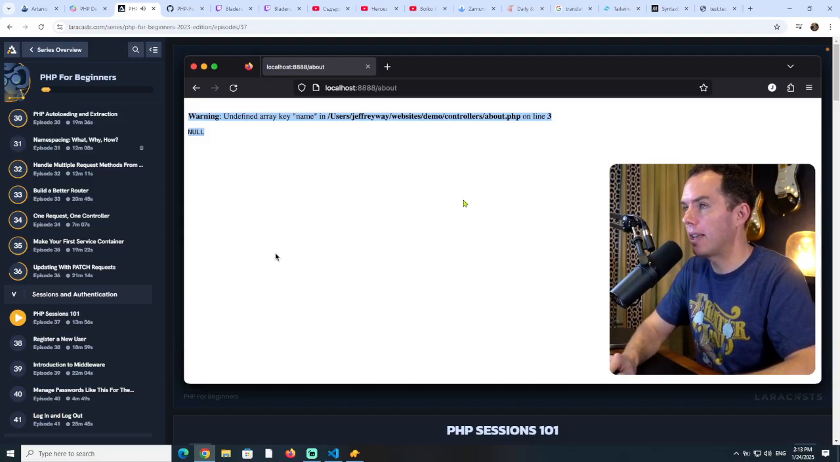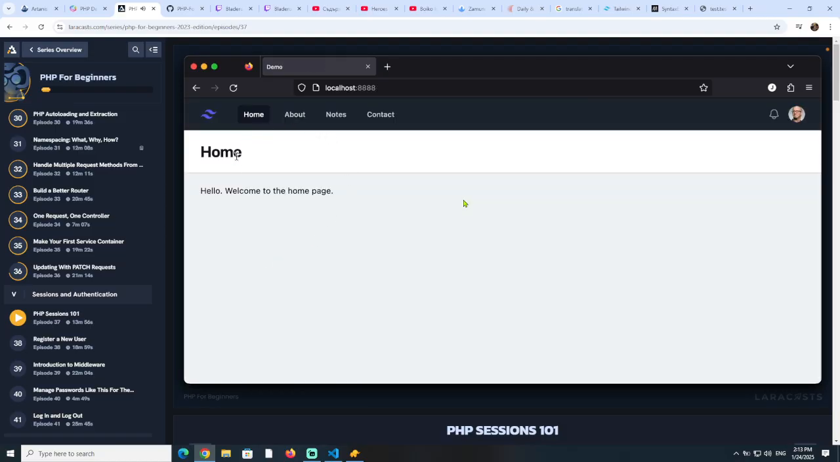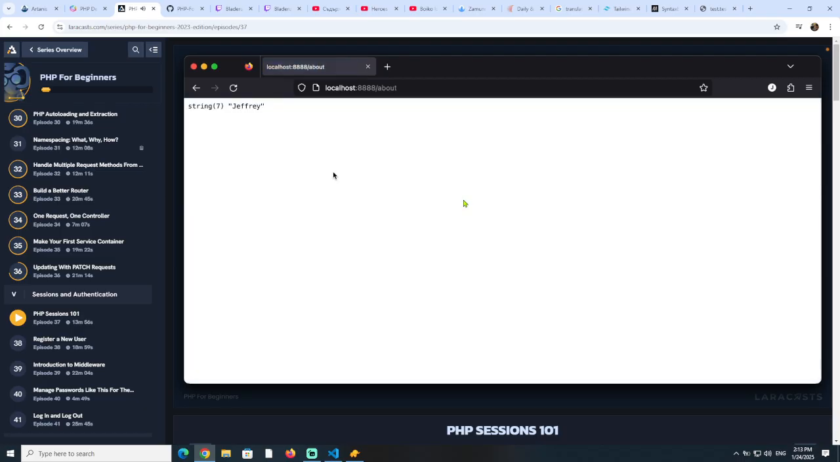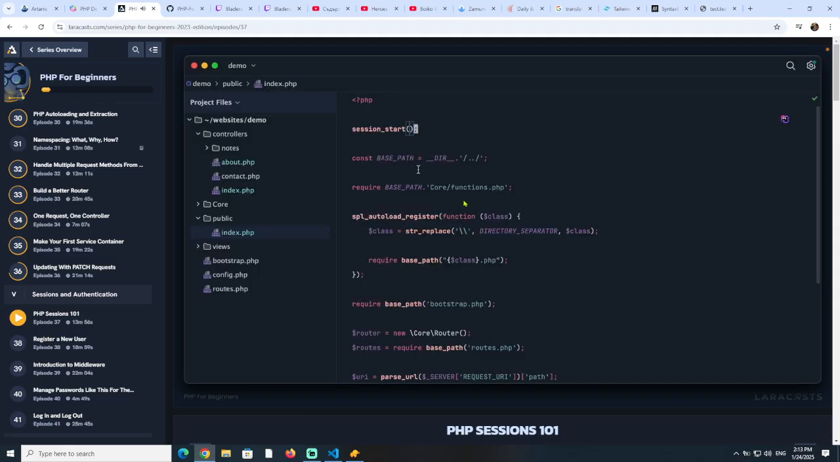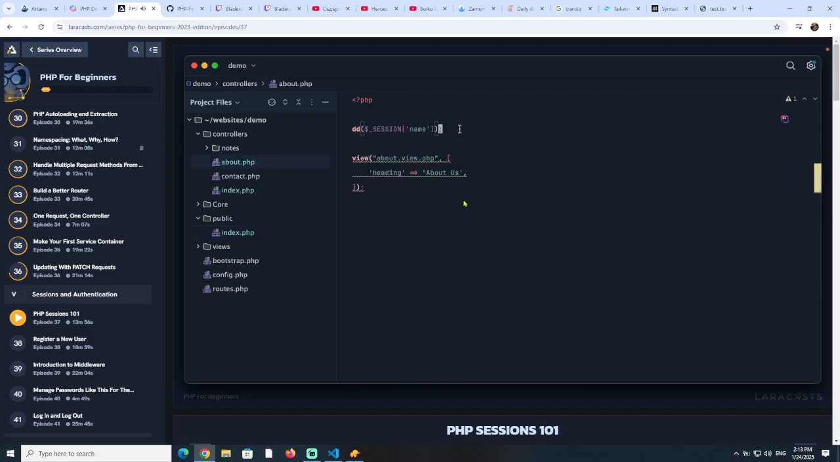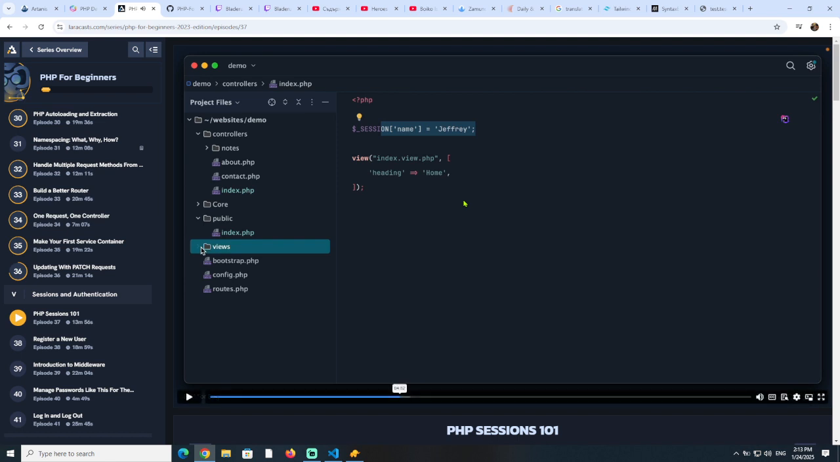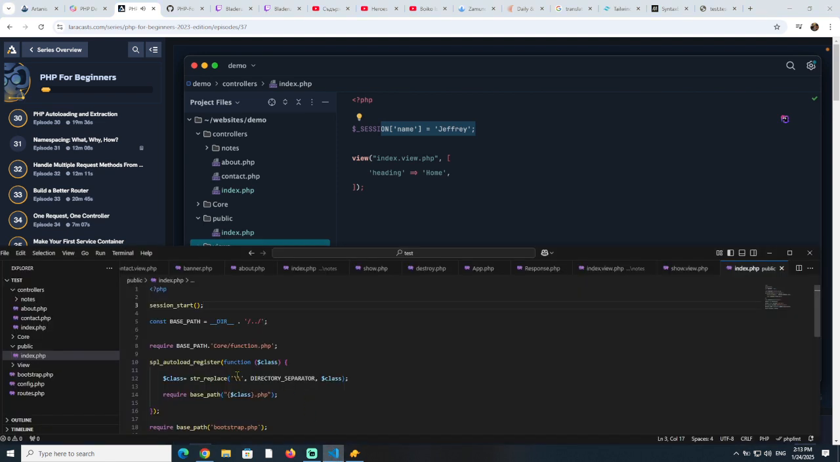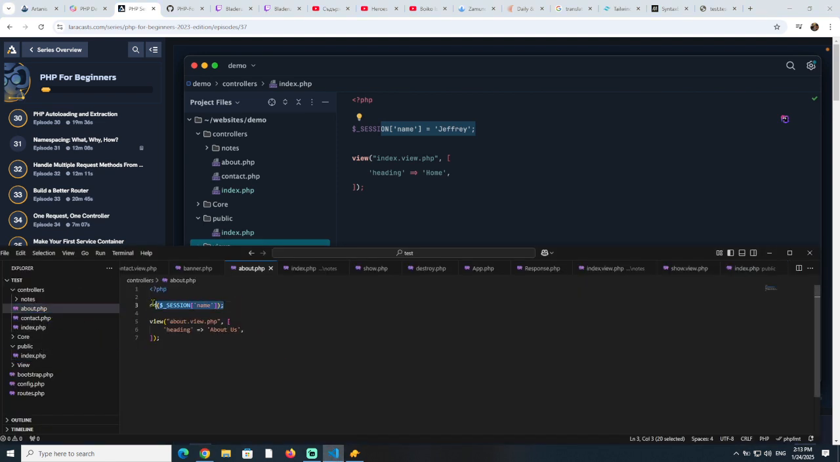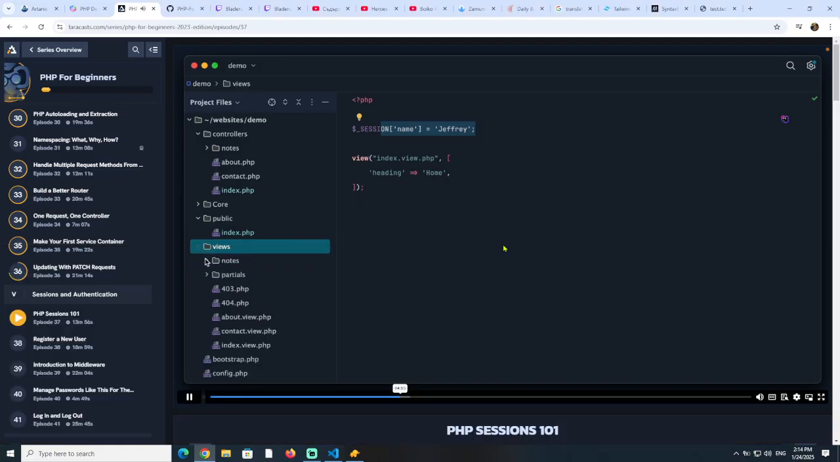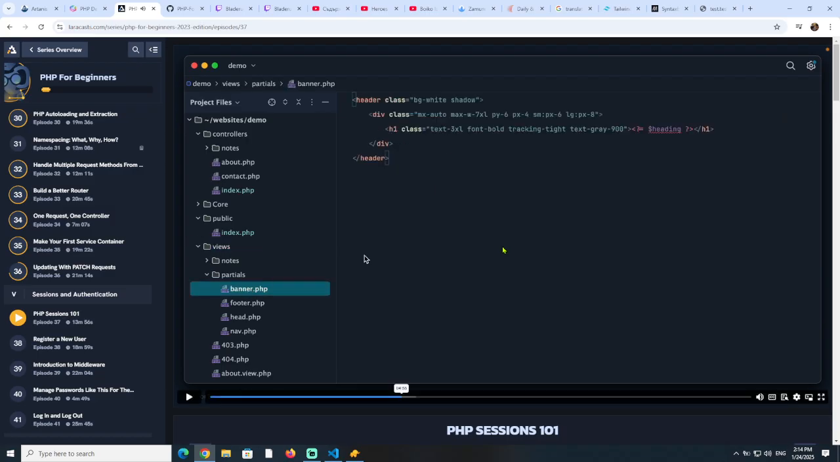So let's go back to the home page where we put something into the session, and then when I go to the about page, we can grab that data. All right, so let's do this. Let's go back to our about controller and get rid of this die and dump call. And instead, I want to echo the person's name within the view, maybe within the banner. So we'll go into Views, Partials, Banner.